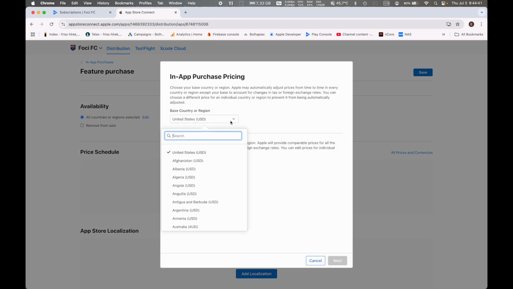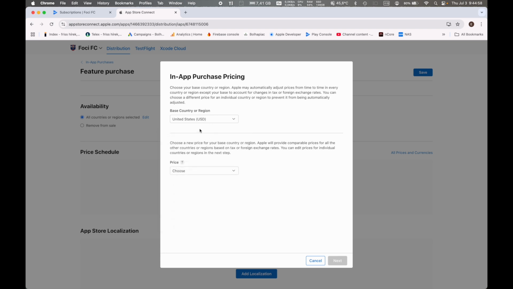Here you can set up different prices. You have a base currency or base region. You can set it wherever you want. It doesn't really matter. It's just defining the price for the application itself. All the rest of the countries will use this base price and it will be converted to the local currency. Then you can set up the price. Let's say it's just 99 cents, and then you can go on.